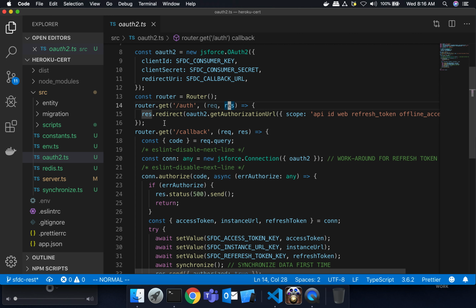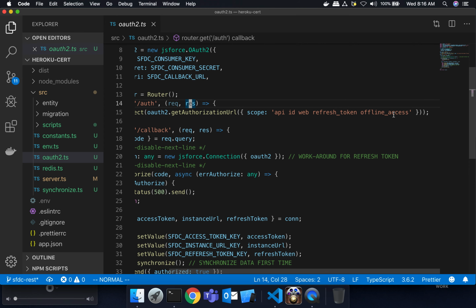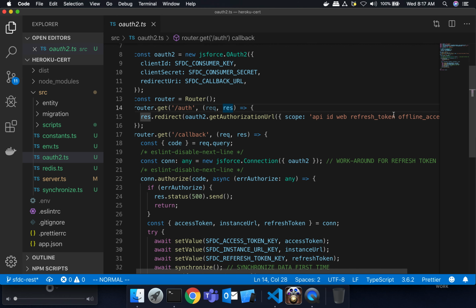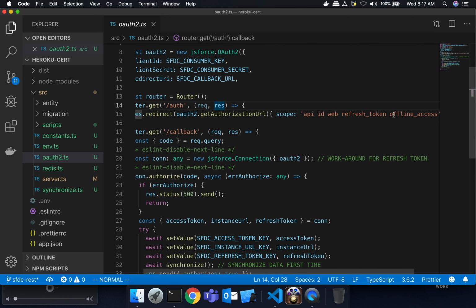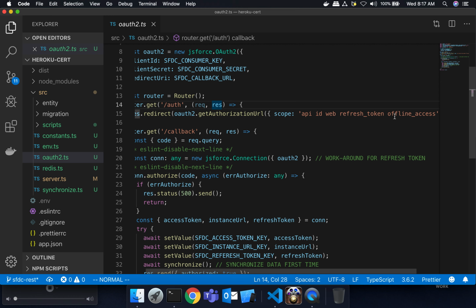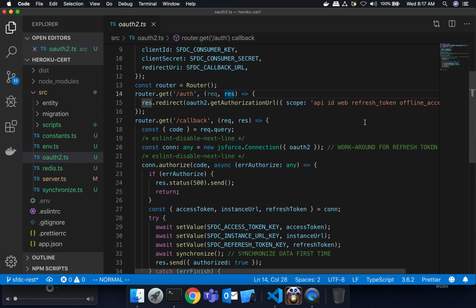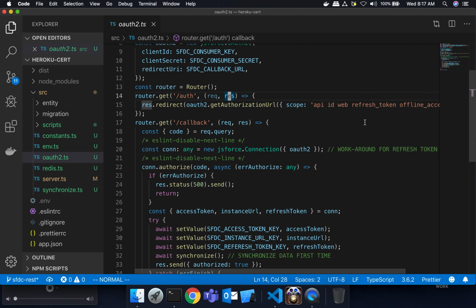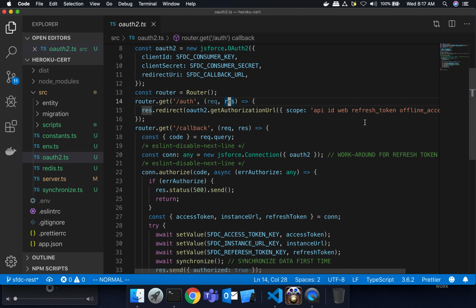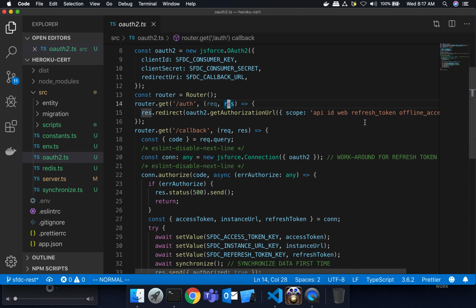And all I do is call OAuth2 get authorization URL, and I pass in the scope. Again, this is just right out of the docs for JSForce. The key here is that there are two scopes in particular I'm adding, refresh token and offline access. That's going to allow me to get a refresh token, which will be important for semi-permanent, well, essentially permanent credentials to log into Salesforce.